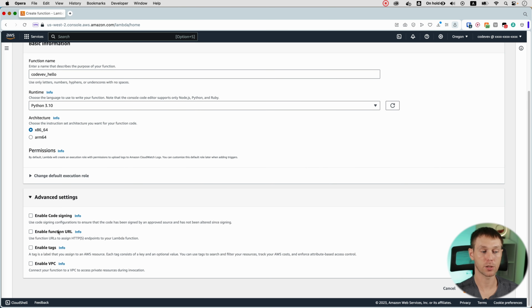The next option is to enable function URL, and this will let you trigger this function via an HTTP request from Postman or browser. Usually you don't want to do that. If you are using Lambdas to create like an API for your application, then you probably want to use API Gateway instead. But this is a good option if you just want to play around and test the function or figure out how it works, whatever.